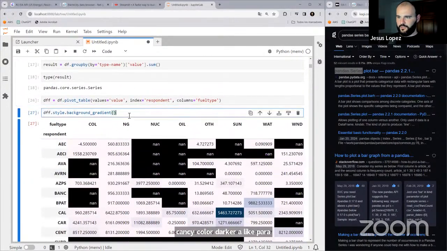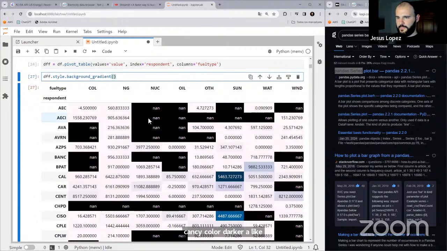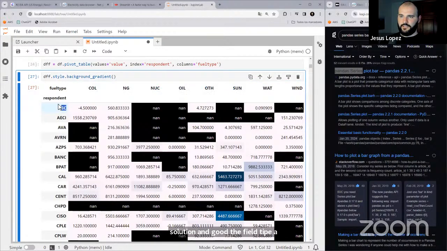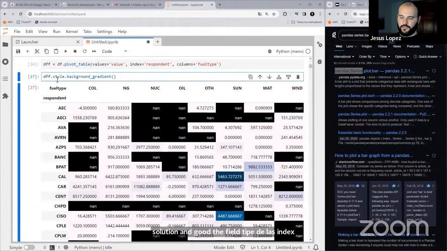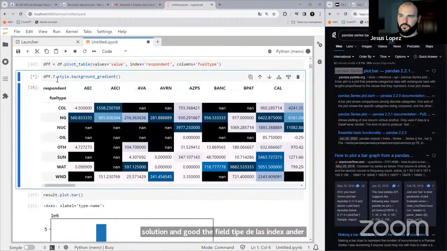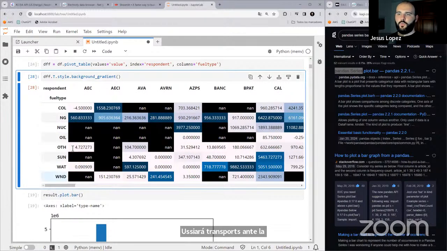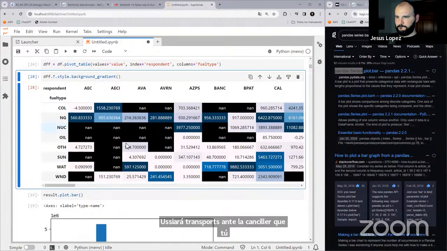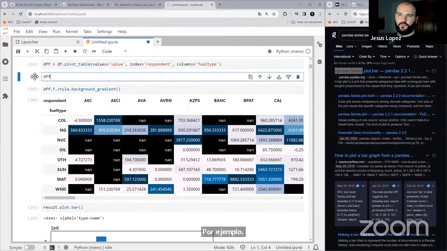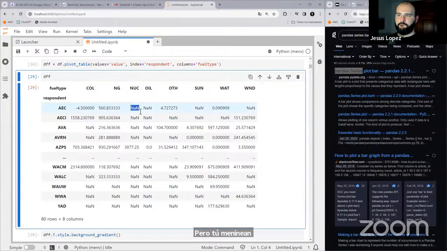But there is a lot of pre-processing to do here because there are a lot of numbers. To abbreviate the solution, I'm going to put the fuel type as the index and the respondent as the columns. So I can use here a transpose, and then I can see the information better. Good. What else can we do here? For example, there are too many non-values. What would you do with the missing data?